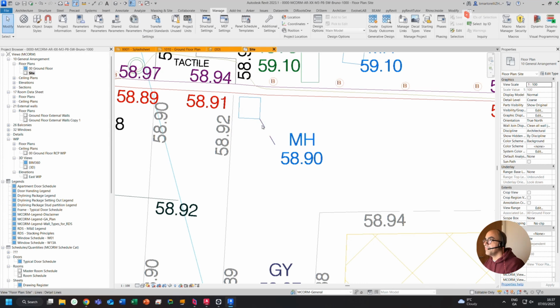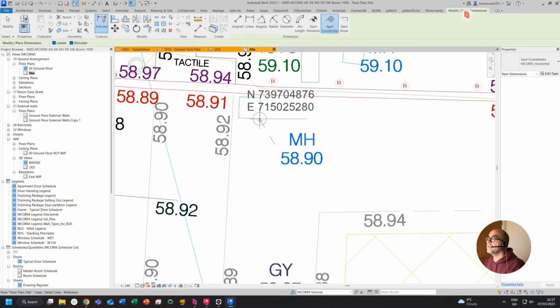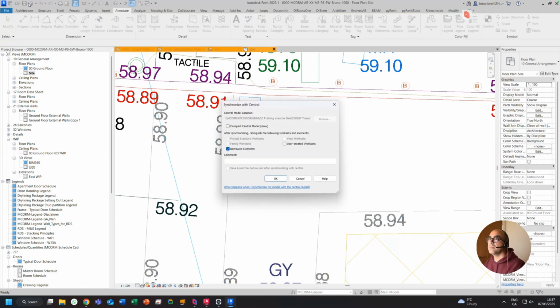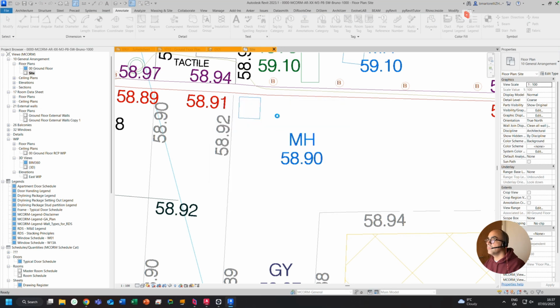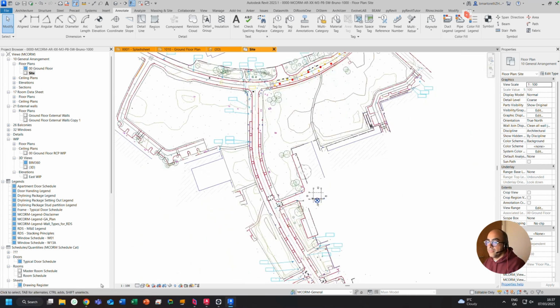We click OK. Now the way to verify that this actually did something, because there's no way to know, is to go to Annotate, Spot Coordinate, and you need the line as well. Here we can see that the coordinates are correct. It's in millimeters, remember. So there you are, your project is now geolocated. You can save, sorry, sync, because it's a central model. Now you have a geolocated project in your Revit file. Any questions?